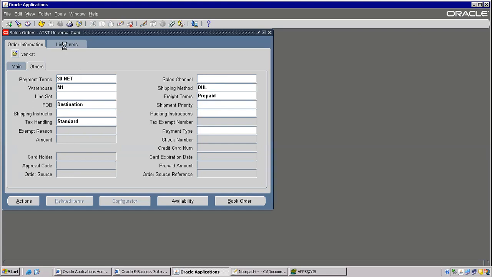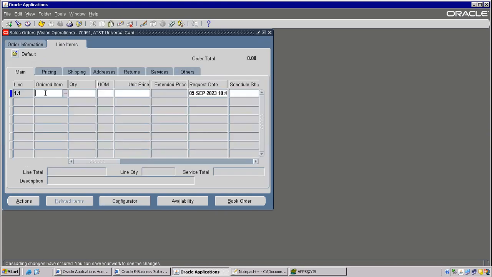Okay. Line items. Your item. You are selling a laptop.